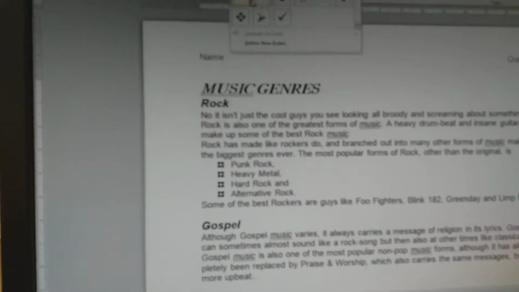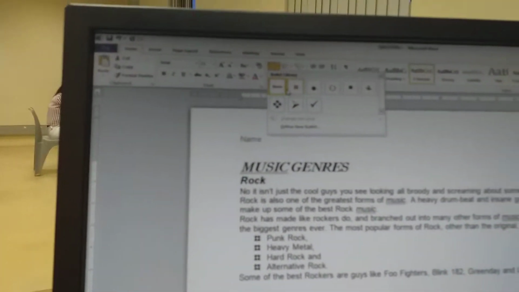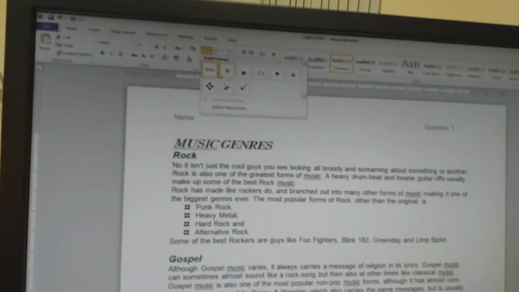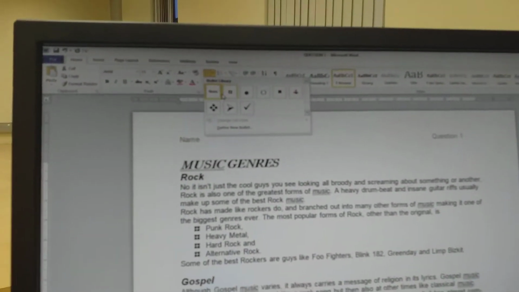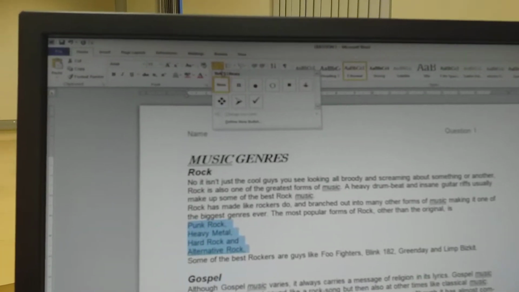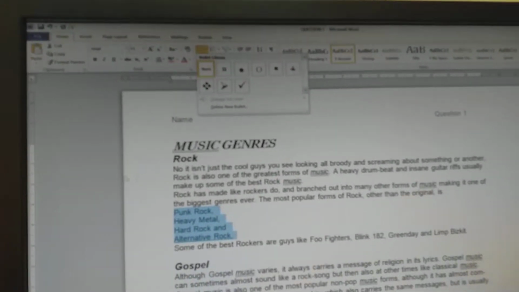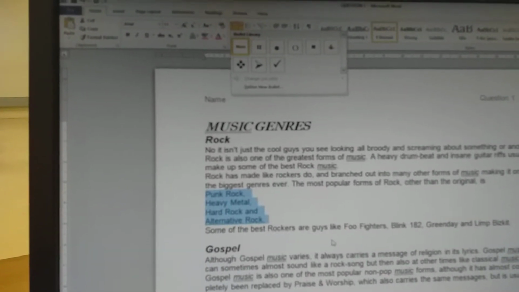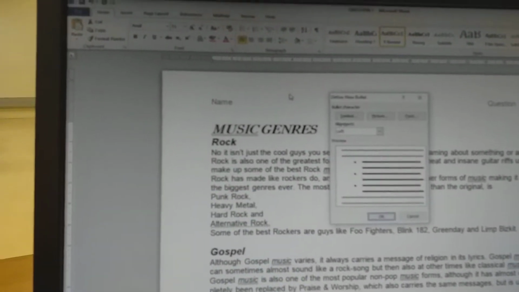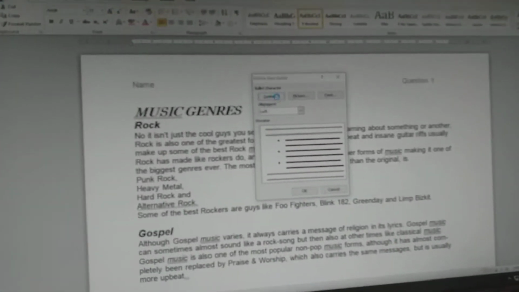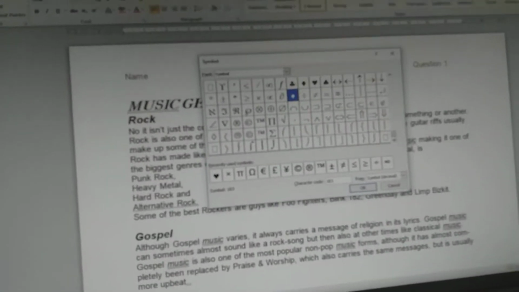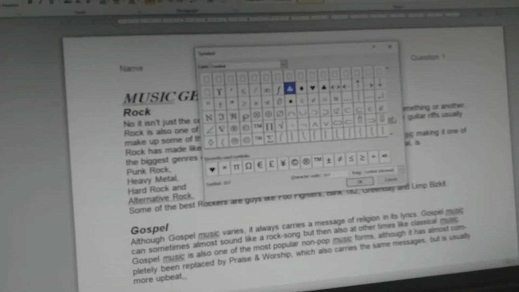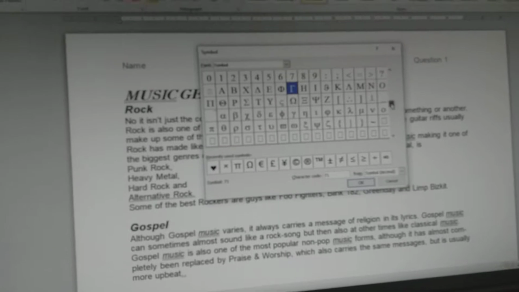Okay, now let's say they give you a funny symbol. Let's say they ask you, like on the paper, they ask for a little music sign. Then you will go to bullets. Exactly, you will highlight the part that needs to have bullets. Are you with me? Then you will say define new bullet, and then you will go to symbol. And then you will have to go and look for the one that they ask you for. Normally it would be in symbols.